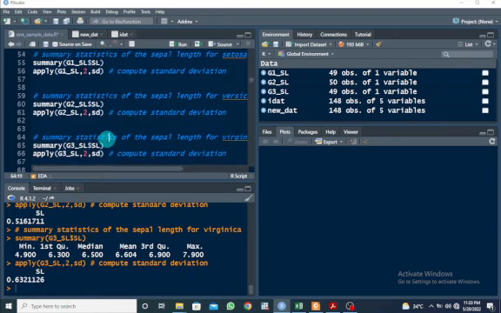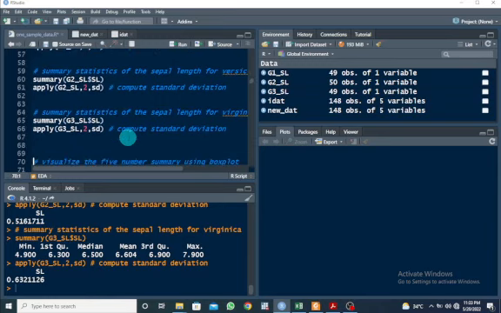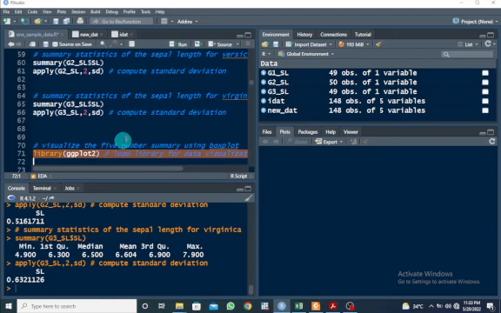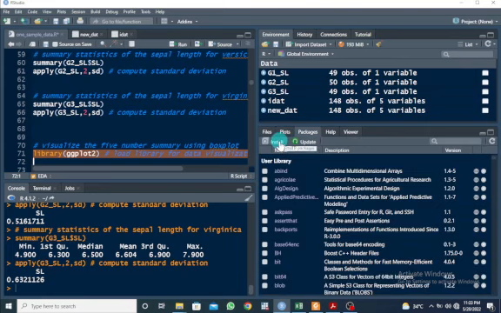We can visualize this 5-number summary by making use of the box plot. The box plot is a way of displaying the distribution of data based on the 5-number summary. Let's quickly do that, but before that, let's look at the library that we're going to use for our data visualization, which is ggplot2. If you don't have this installed, you can go to packages, click on install, and type the name to install it.